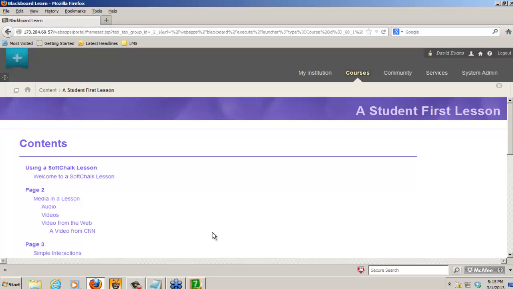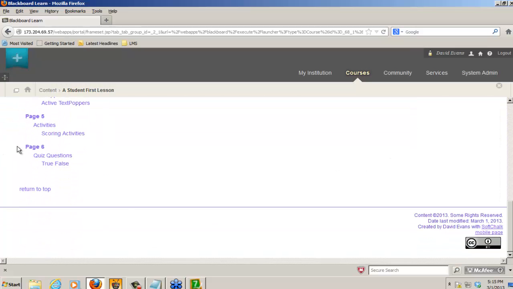Now let's just go to our last page. So I'm going to go to page 6. And notice there's a finish button down here. That finish button is what the students must click on to end the lesson.